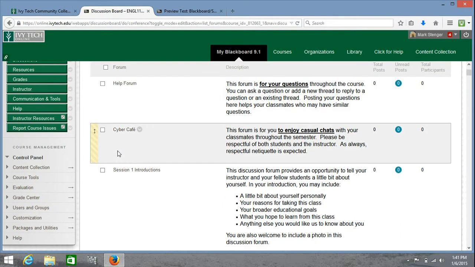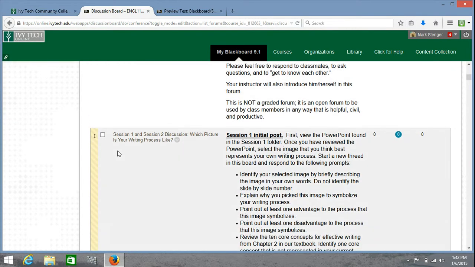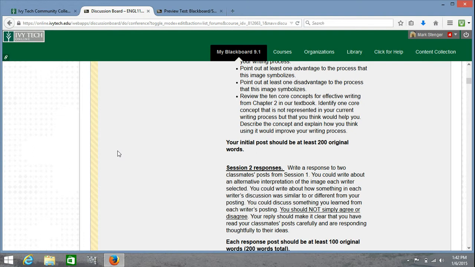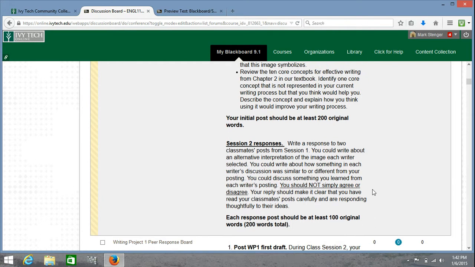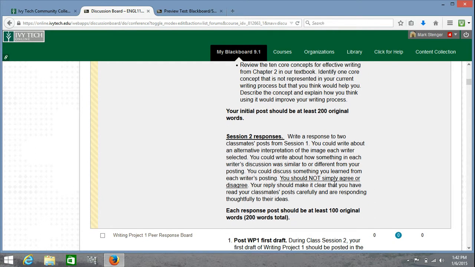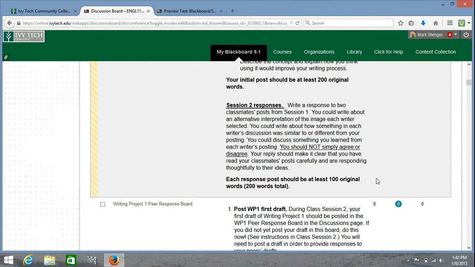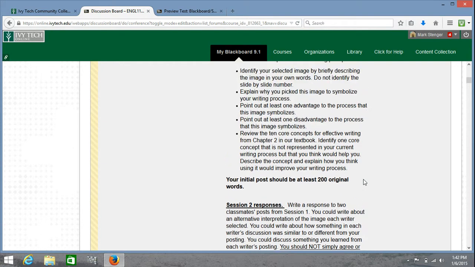Once you've created your discussion about your writing process, you need to respond to at least two other classmates. There's eight of us in the class, so you'll have plenty to choose from. And you can follow the instructions here about writing an alternative interpretation of the image, discuss something you liked, something you disagreed with. Please be polite. Simply do not write "I agree" or "disagree." Let's have a discussion. You need to write about 100 words in each of your responses. So 200 words out of two responses total. You can respond more if you'd like, but two is the minimum.